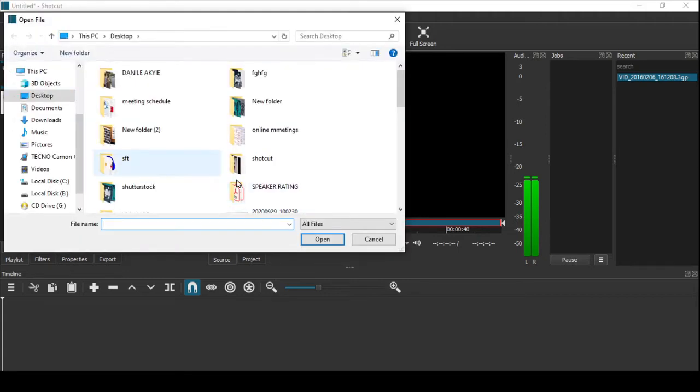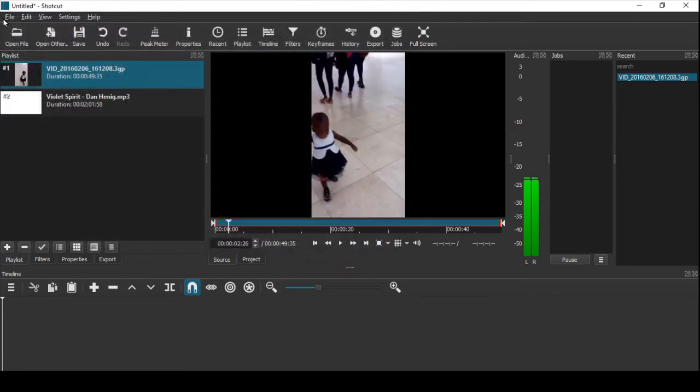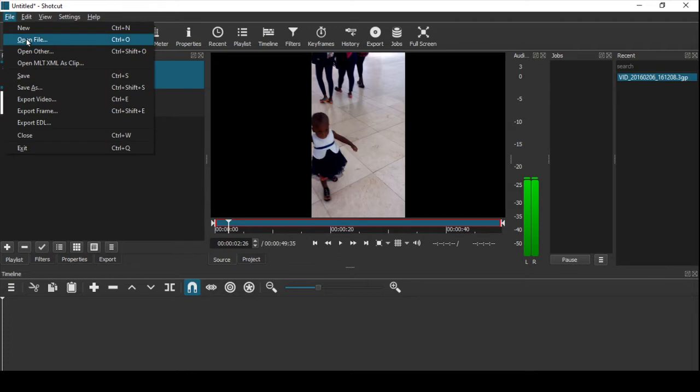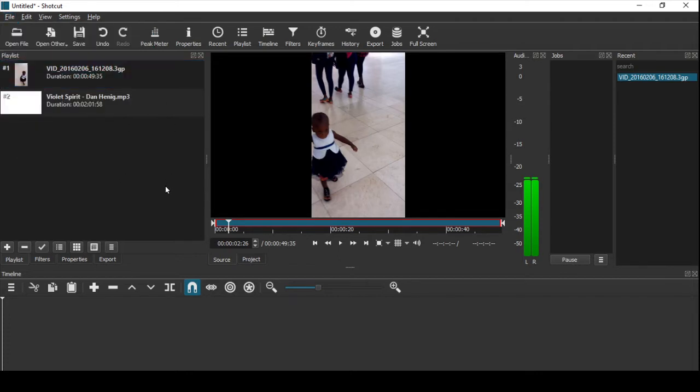Now, what I want to show you this time is that there are other ways, like opening into file and then selecting the source, double clicking on it for it to be imported, or going to the file menu, open file, and then having it open for you to double click on it for the file to be imported.